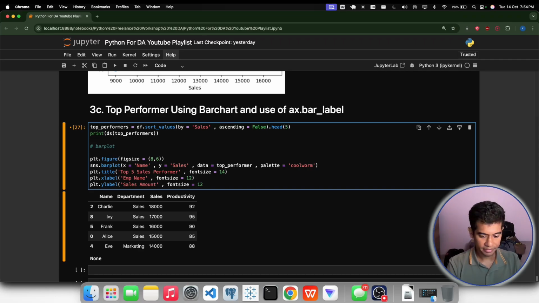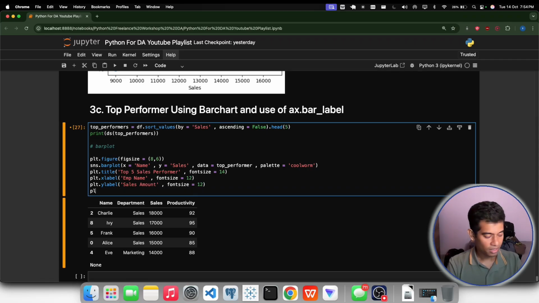Okay, that's the thing, nothing else. Right now we will not write plt, we will use a bar label. Bar label takes containers and it takes padding. For that we need this one. In the bar plot we will use bar label.